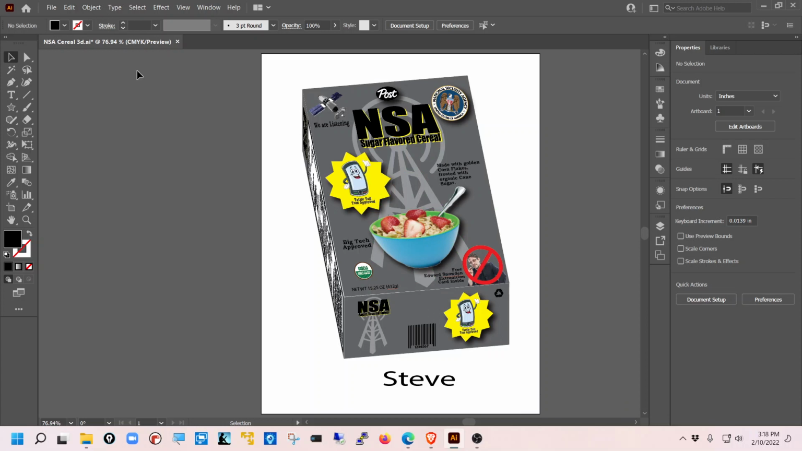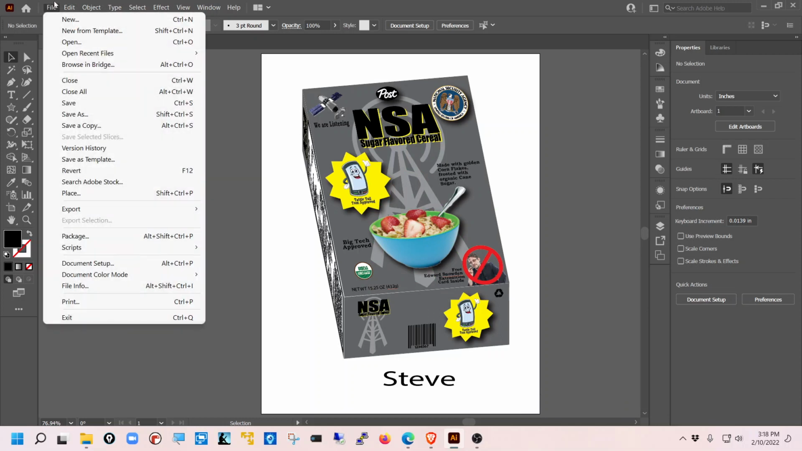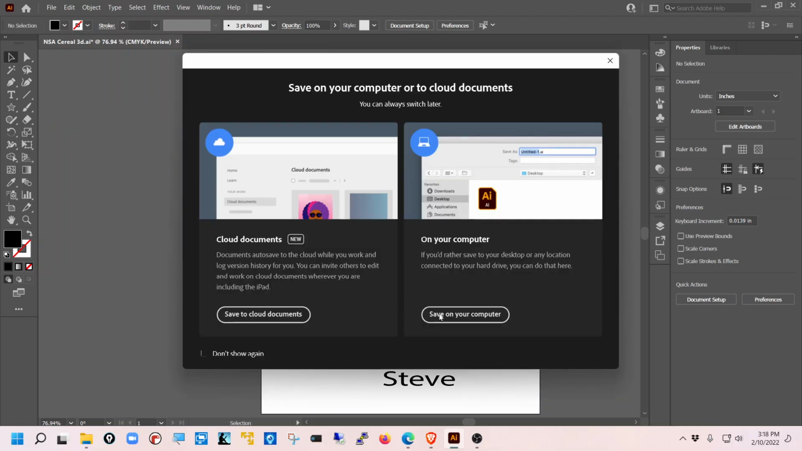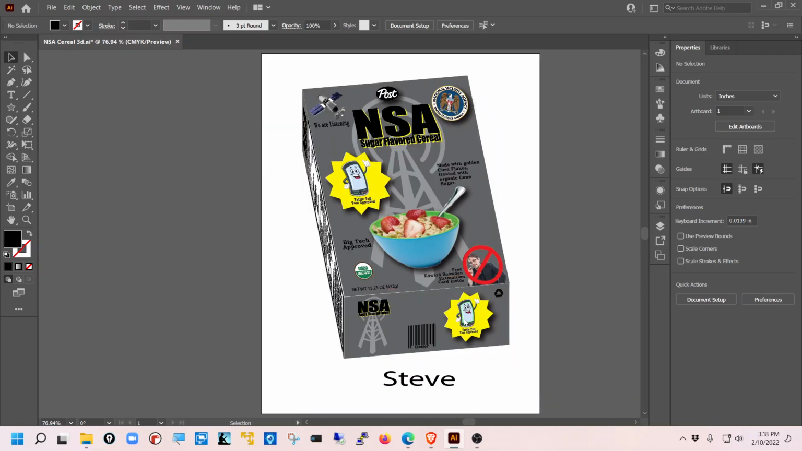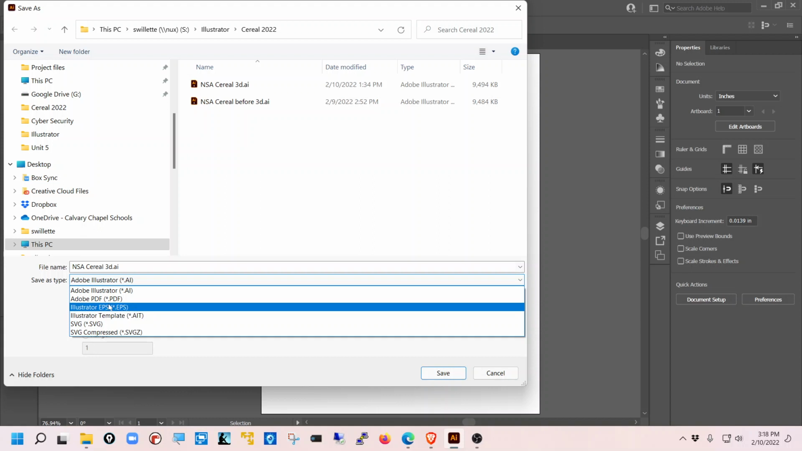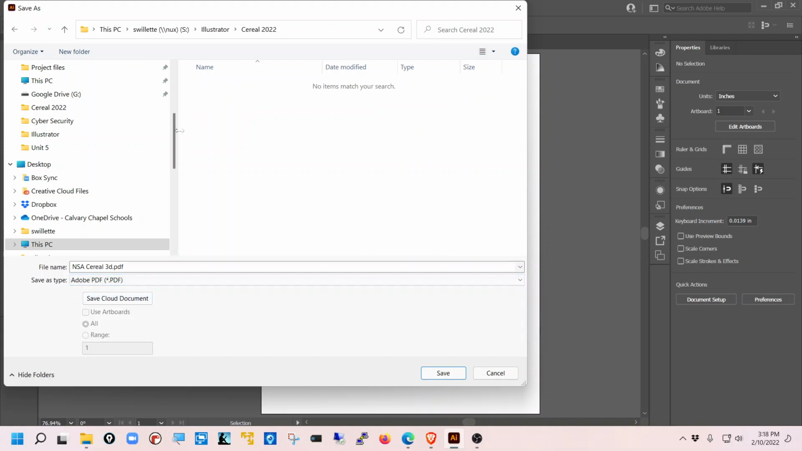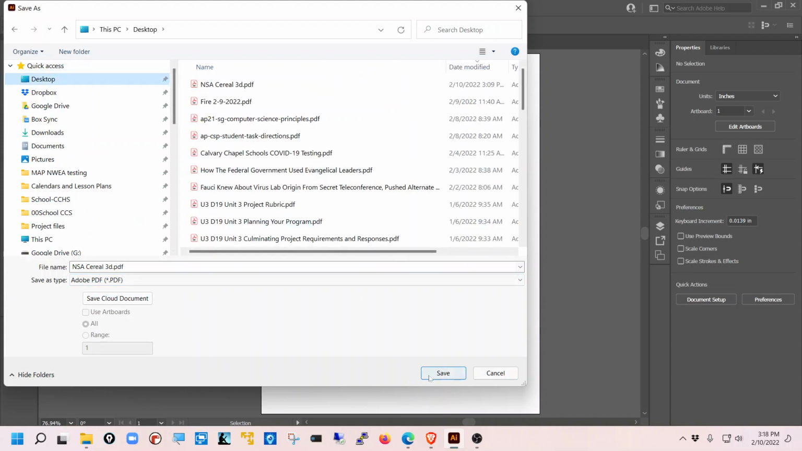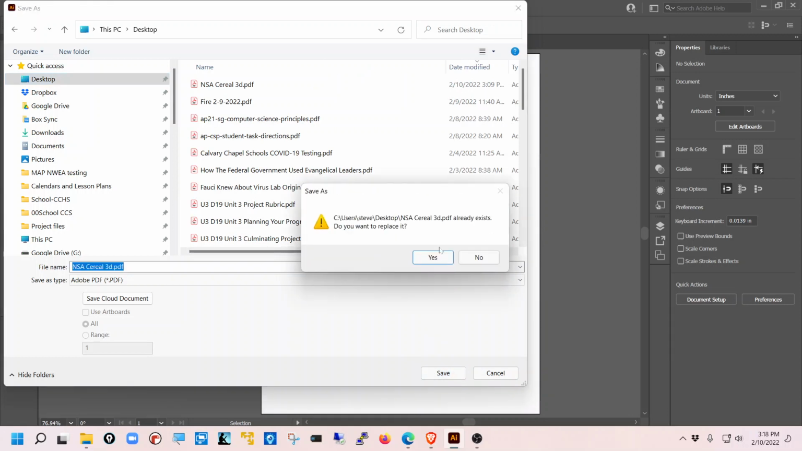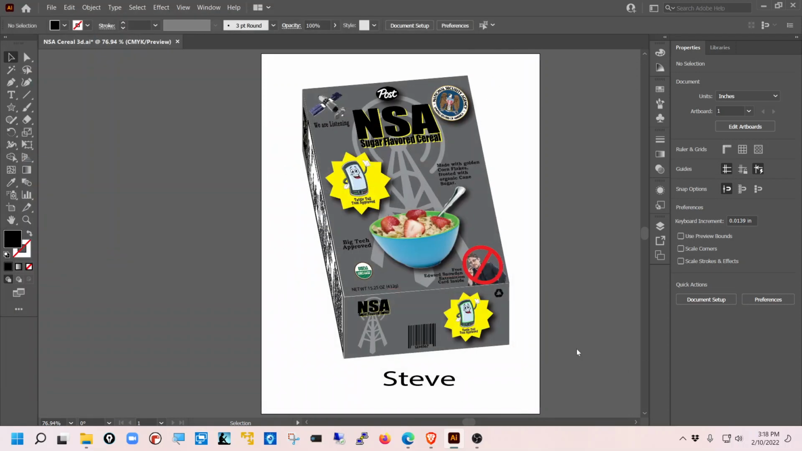I would go ahead and save my changes as an Illustrator file, which I'm not going to do because I want to keep this un-3D'd, I guess you could say. I'm going to go ahead and save as, though, because after you save your changes, you're going to want to save it as a PDF. So I'm going to save it as an Adobe PDF file. I'm going to make sure it saves on my desktop. I've already done that once, so I'm just going to write over it and then save it. And now my box is completely 3D, and I have a PDF file of it.